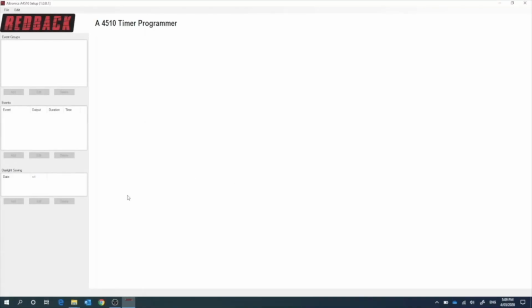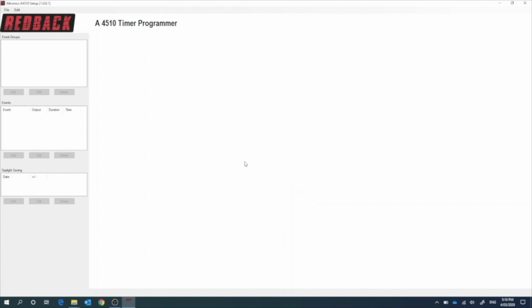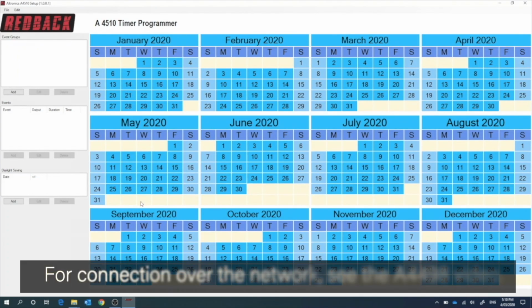Okay, we're looking at the software for the yearly school timer. This is what it looks like when you first open it up. So we're going to do a new project here. We just go File, New, and we can set the calendar length. We'll just do a year in this case. So we'd start on the 1st of January and go to the 31st of December in the same year, and create a whole new calendar right in front of you.